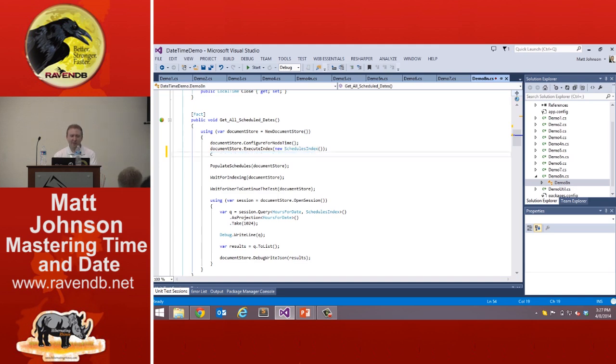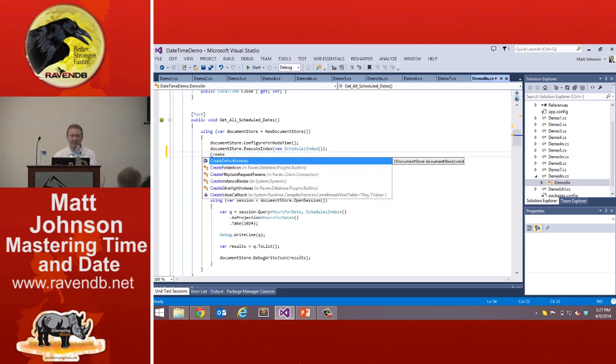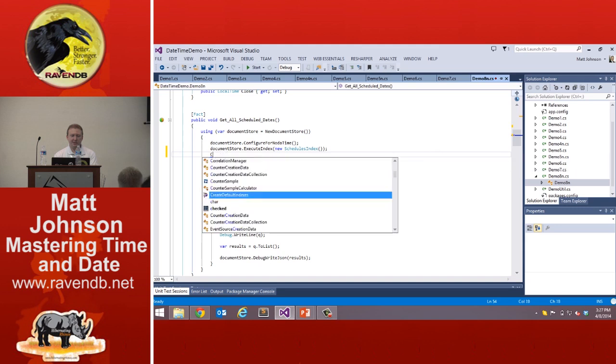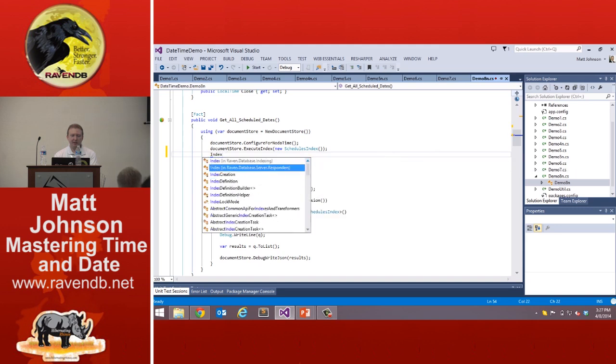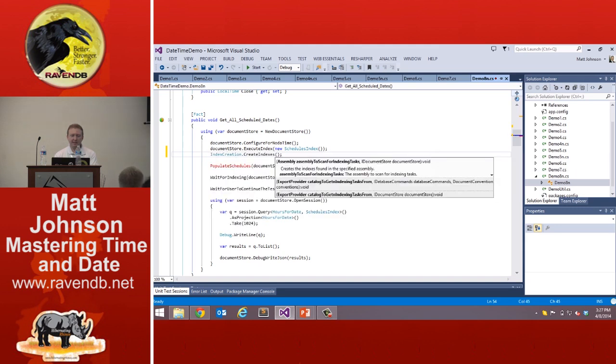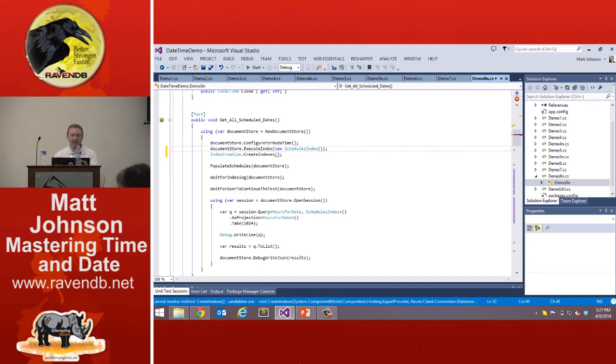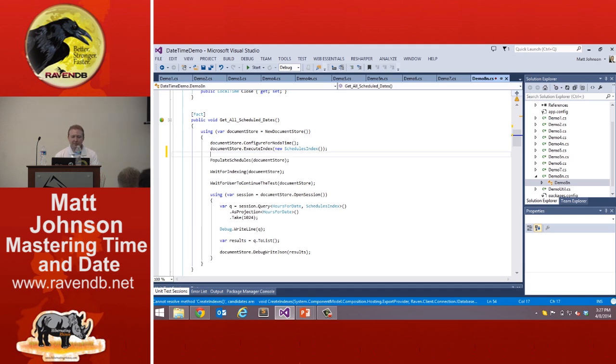You might be more familiar with create indexes, and then you pass it the assembly, right? I don't recommend that for unit tests, because what will happen is it'll find indexes that are defined in other tests and put them into the database you're using for this test. In unit tests, if you want an in-memory document store, like I'm using with the test helpers, you really don't want it scanning anything. You want to be very specific about which indexes you're testing.